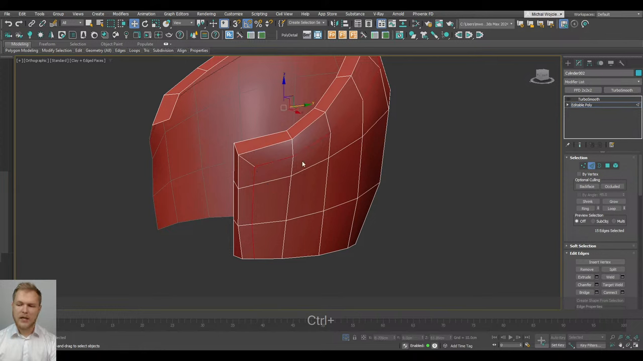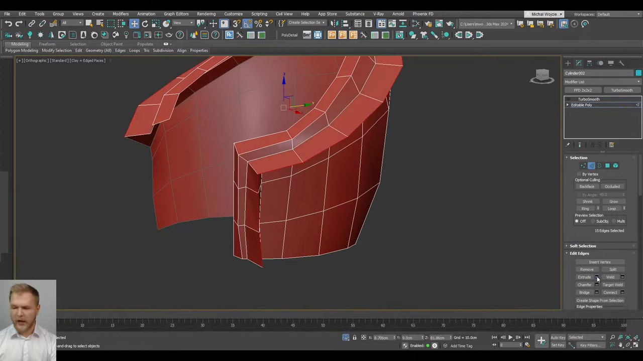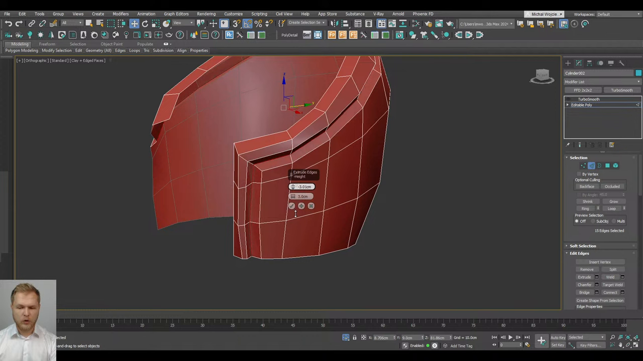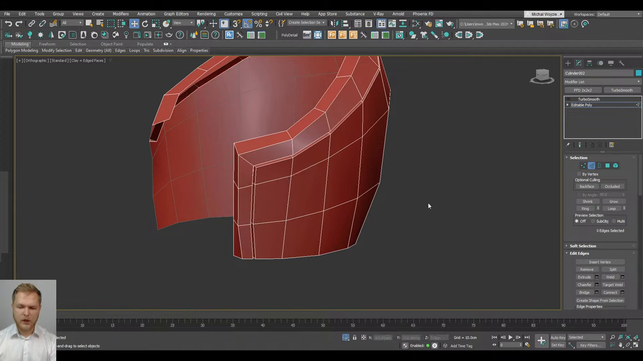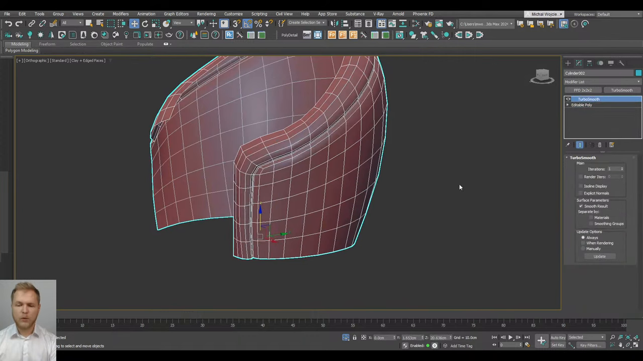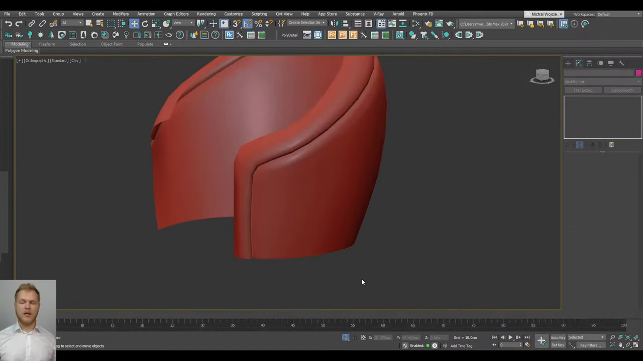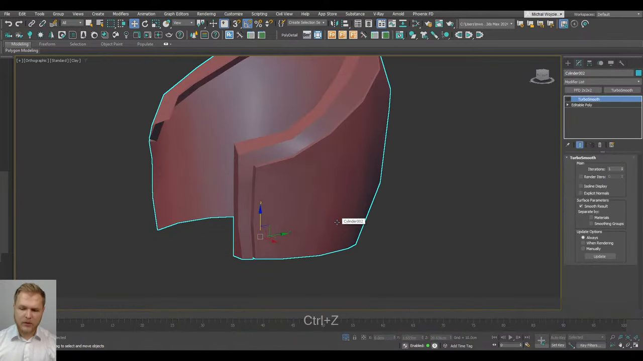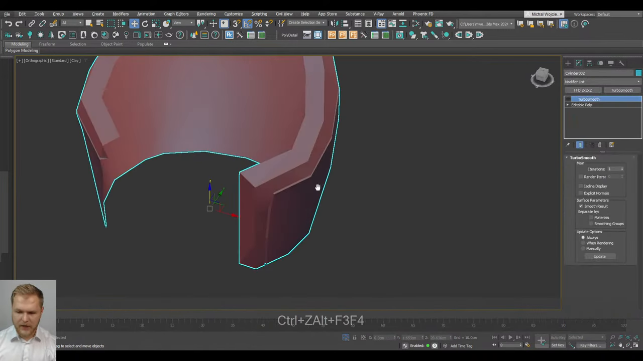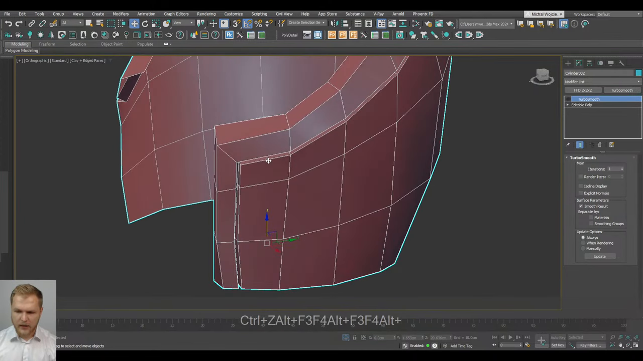So double click it, and we're going to make sure to go for extrude and go lower, go inside, and now we're pretty much in the clear where we can now add turbo smooth. And look at that, we just made exactly what we wanted. So let's go back a little bit. Let's clean up the mesh before we really add any turbo smooths.